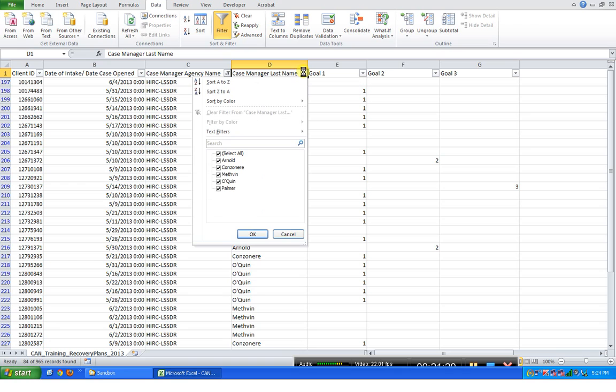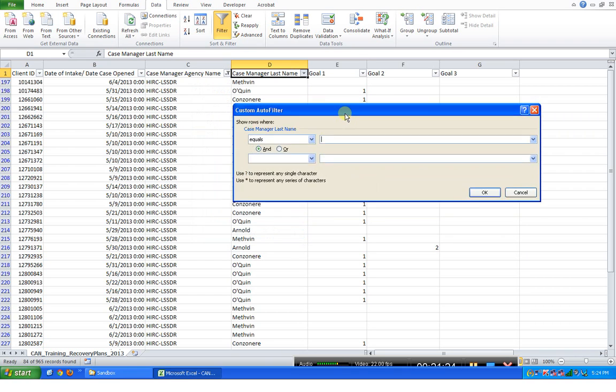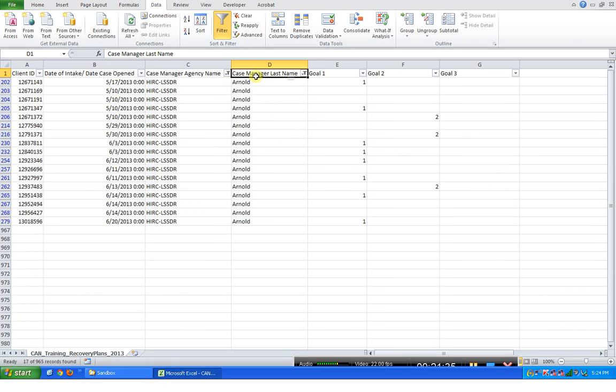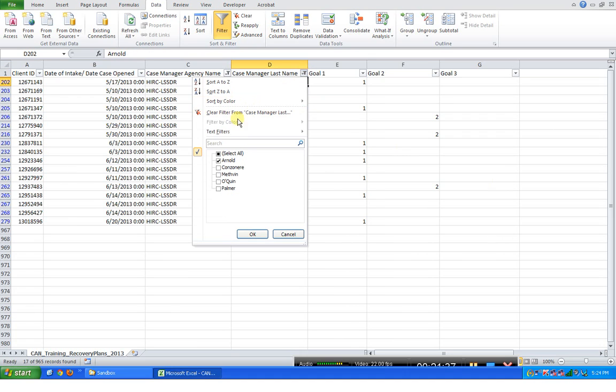This time let's try a different filter method. Let's choose a text filter. Let's say you want to find last name equals Arnold. There you get all the Arnold records. That's using the text filter option.